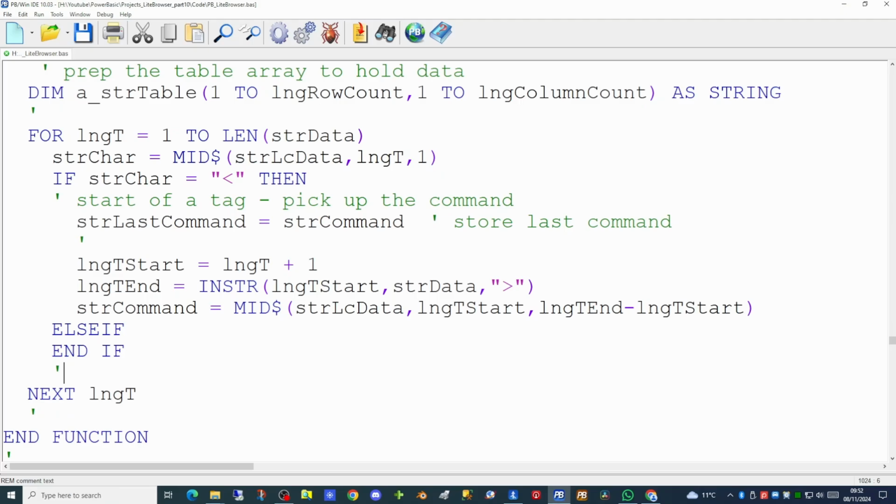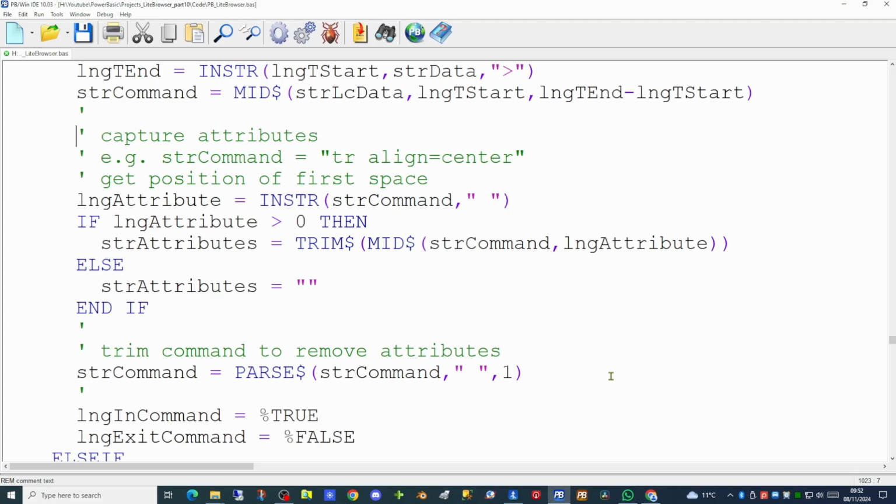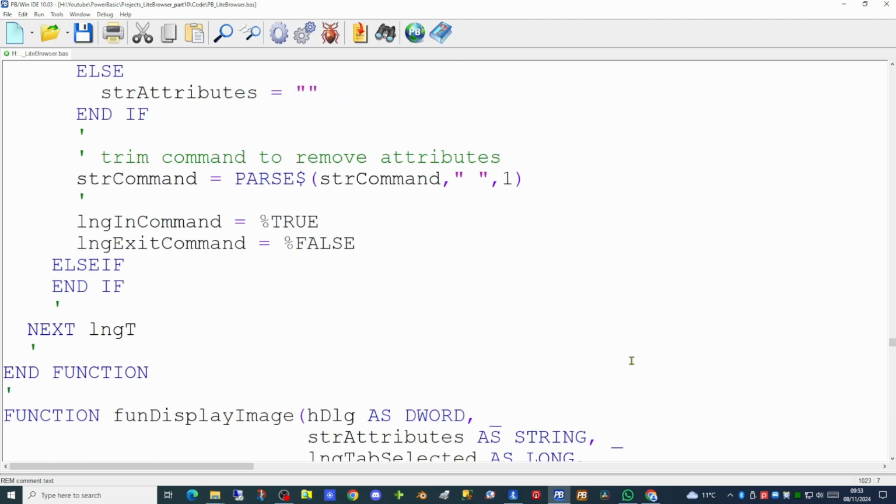And the next section will be to capture attributes. We're not in this video going to handle attributes of the th and td commands, or the tr command for that matter, but we need to be ready to do that in a later video. So we're going to capture the attributes. And this code is taken again straight from the previous function. We're storing the attributes in an attributes variable, and we're trimming them from the command. And we're setting two booleans, one for in command and one for exit command. We'll be making use of these in a later video.